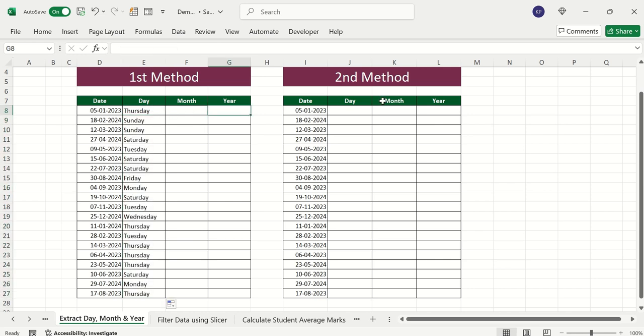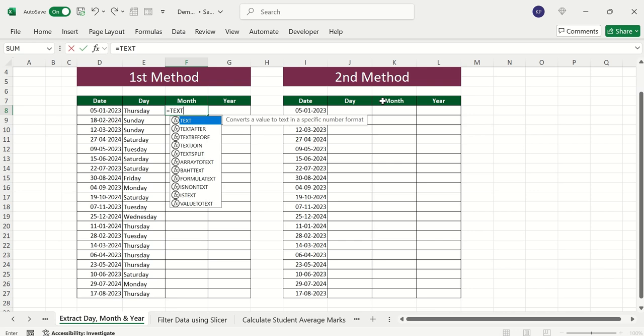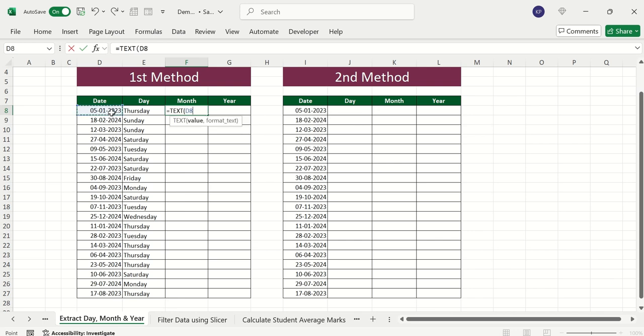Again, equals TEXT, select the date, double quotes, 4 times M, double quotes, close the bracket, enter. Now drag it down.